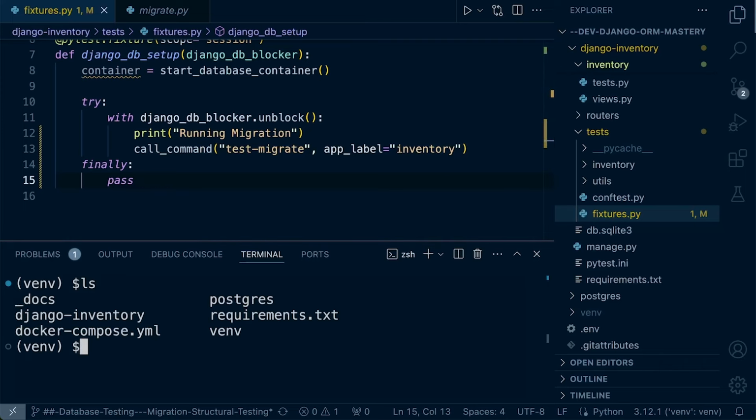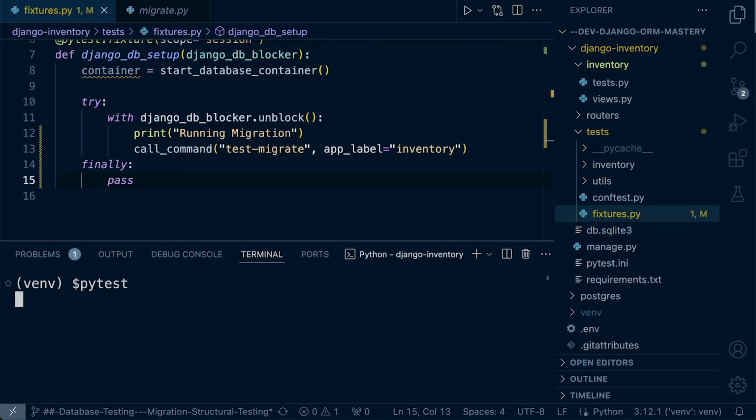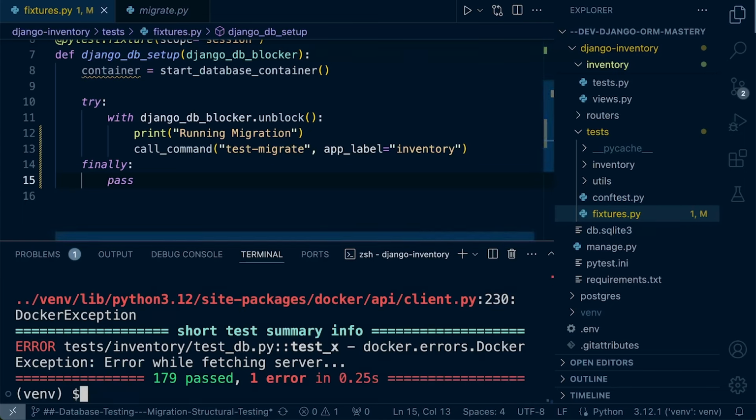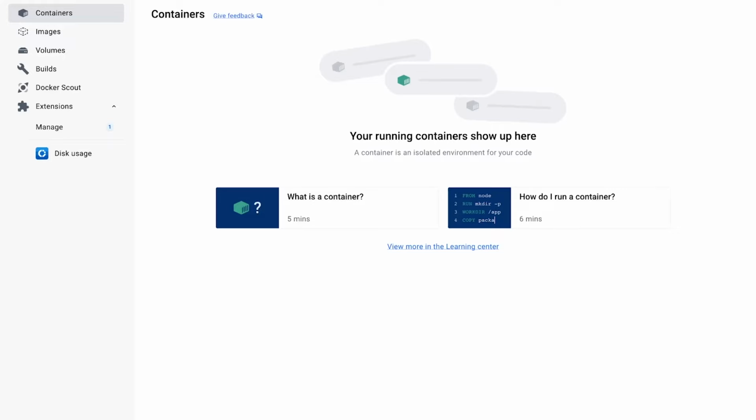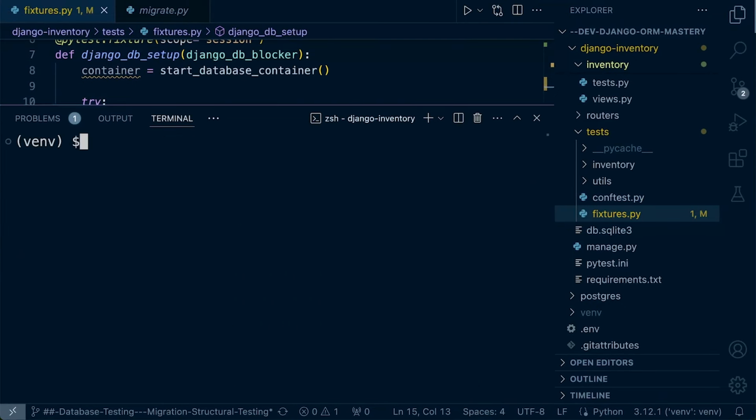Now we need to remember where we are in the terminal, so we need to cd into our project, and then we can go ahead and run Pytest, and we should have a similar issue that we had previously. So we're told here: fetch server API version, connection aborted. If you receive this error, it's a Docker exception, error while fetching server API. That's just telling me that it's not finding Docker on my system, which probably means Docker isn't running. So it's a good idea to make sure that Docker has started. And let's try this again.